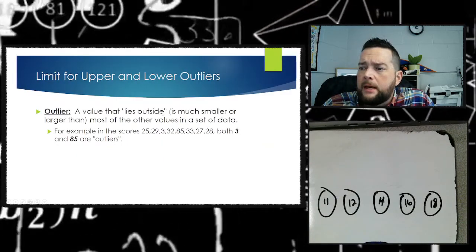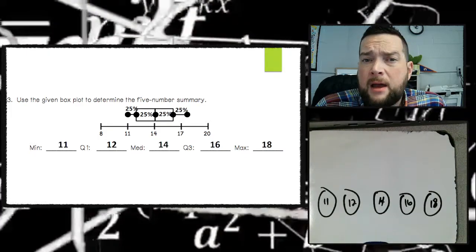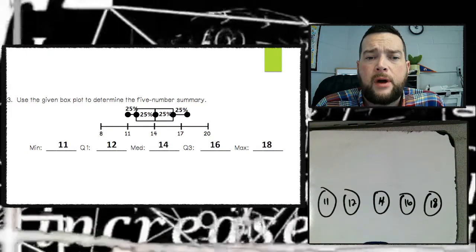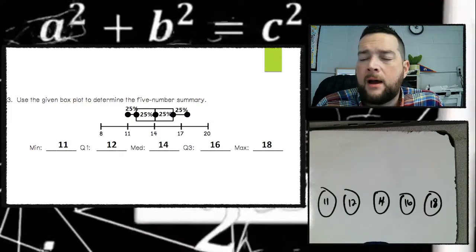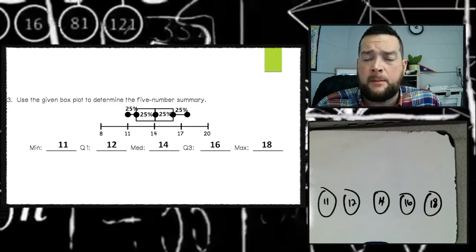All right. Okay, well that concludes how to make a box plot and how to read a box plot. Also for data representations like the dot plots and the stem and leaf plots.